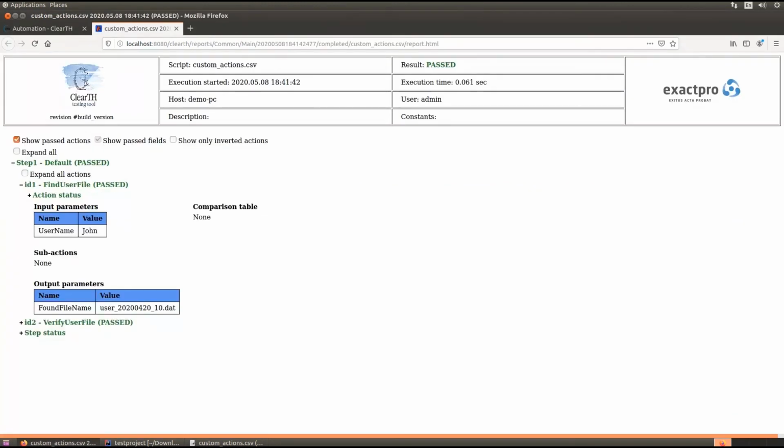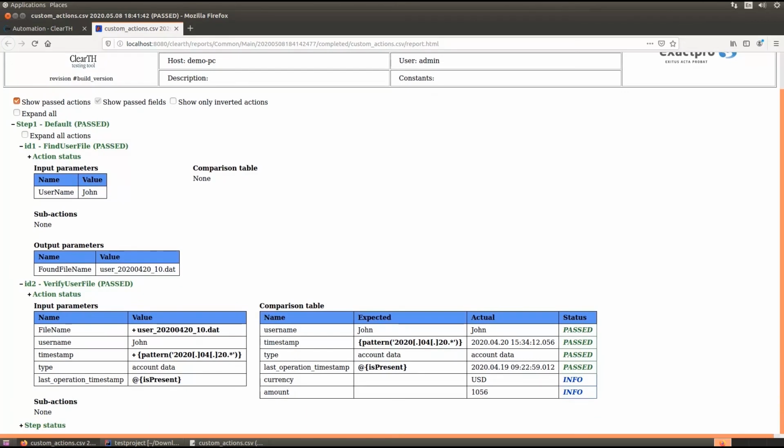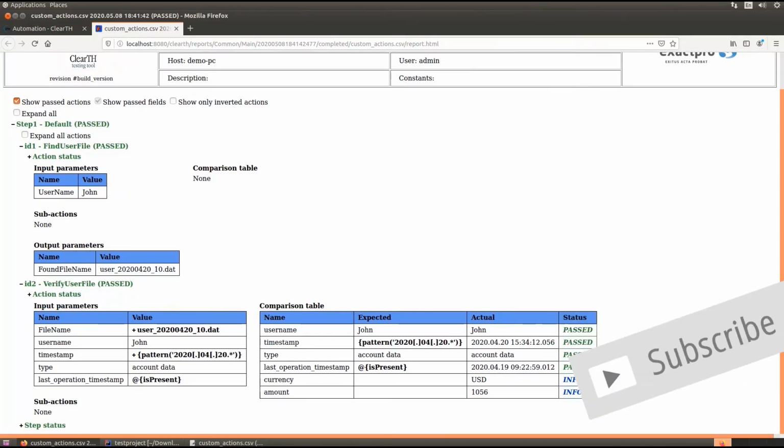This time, both actions worked as expected. The first action found the file for the given username. The second action used that file name to load the data and verified it. Now you know how to add custom actions to ClearTH.